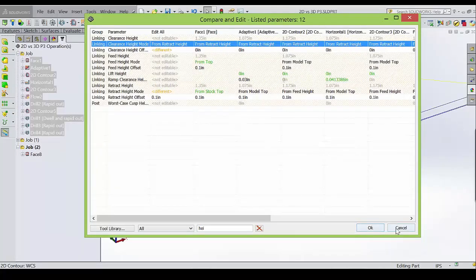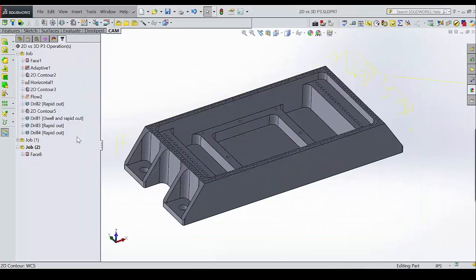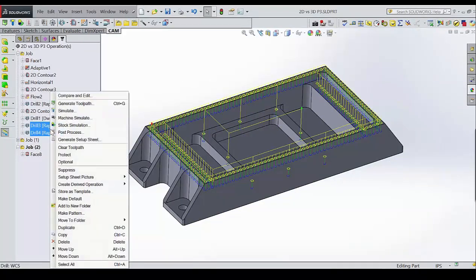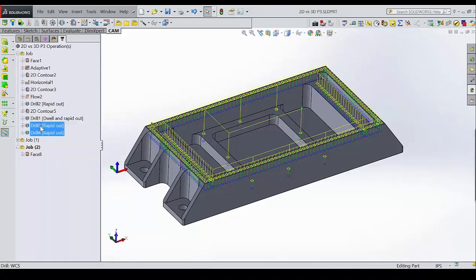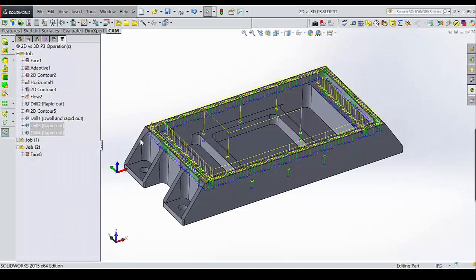So keep that in mind if you ever find that you have some clearance height you need to change, or anything you want to change multiple things of, even if it's two. You just highlight both and go right-click, compare and edit. So keep that in mind as well. Let's kind of work down through this here.